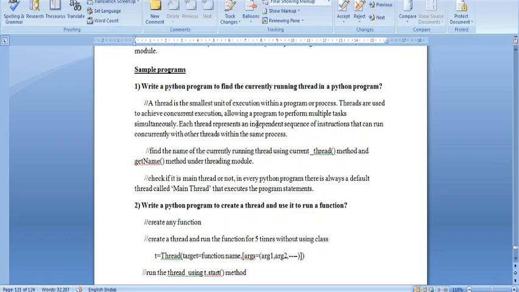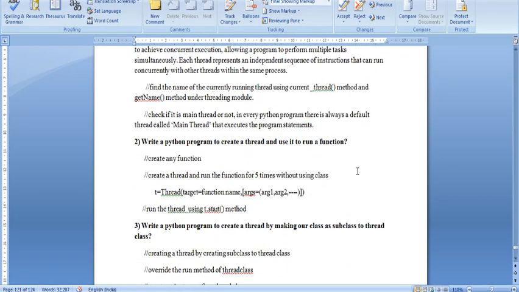Threads are used to achieve concurrent execution, meaning simultaneous execution, allowing a program to perform multiple tasks simultaneously. Each thread represents an independent sequence of instructions that can run concurrently with other threads within the same process. To achieve multitasking and concurrent execution, you have to use threads.